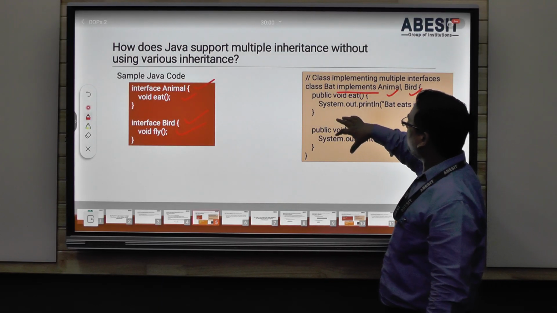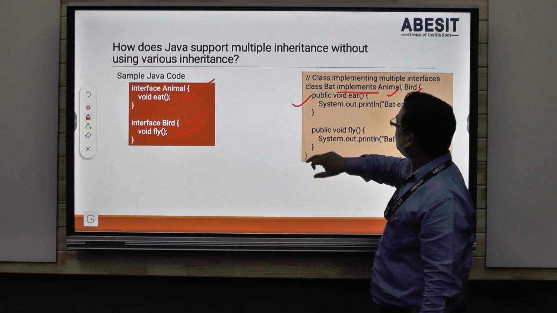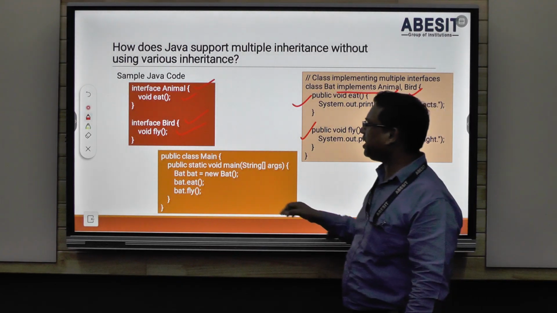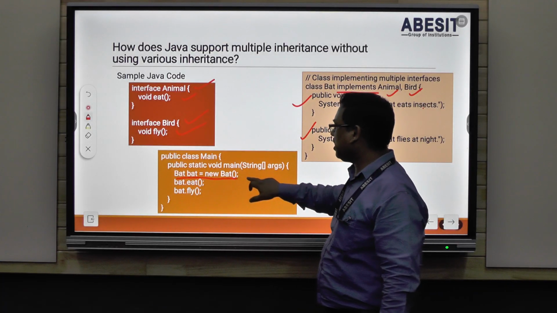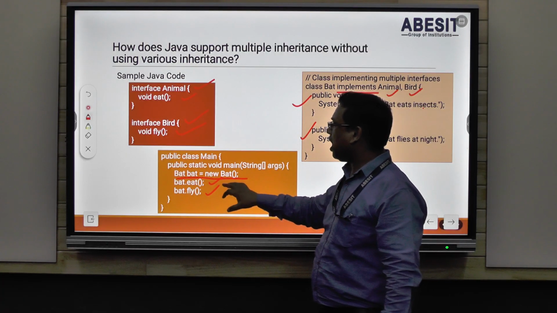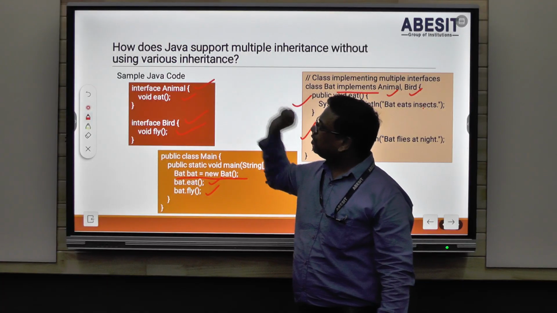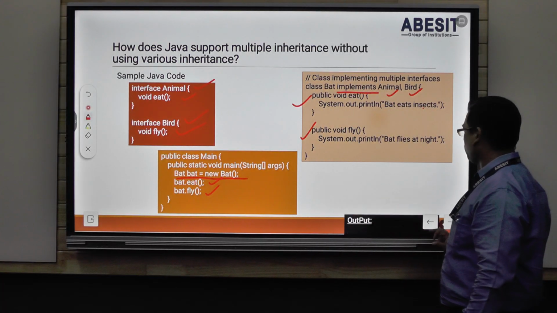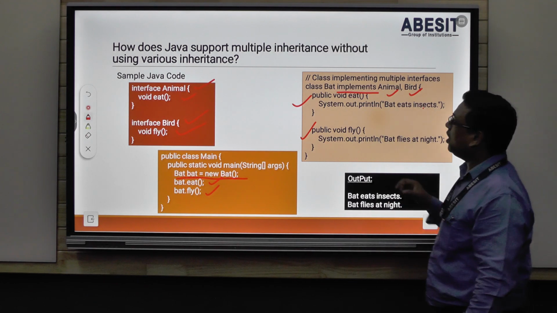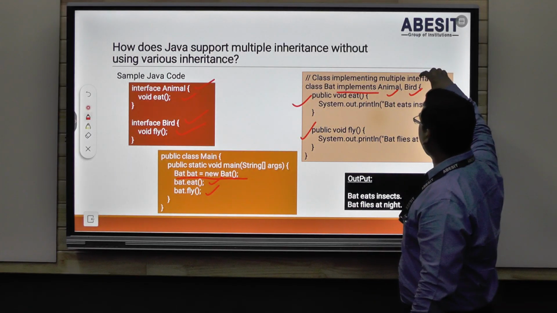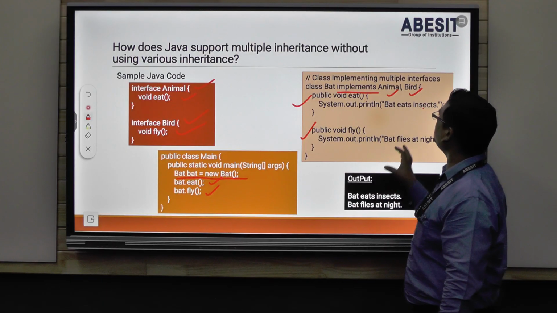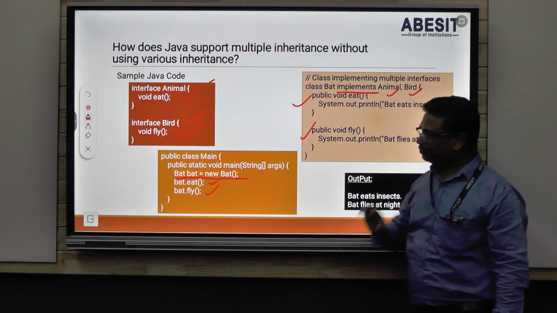Then the child class provides the body of these methods, eat and fly. After that, when we create an object and call the eat and fly methods, these methods override the interface methods, and the output will be bat eats insects and bat flies at night. Means two interfaces are implemented in class bat. This is the most common example that is used for multiple inheritance.